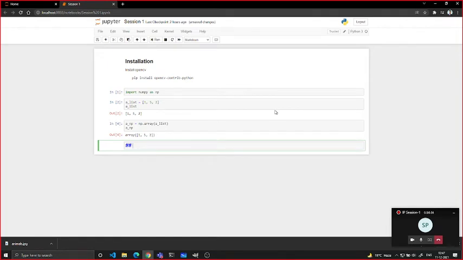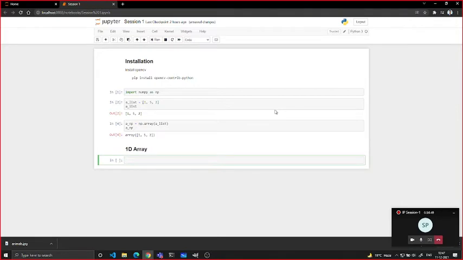Yep, 1D array. Let's call it array 1D equals, so I want to define an NP array.